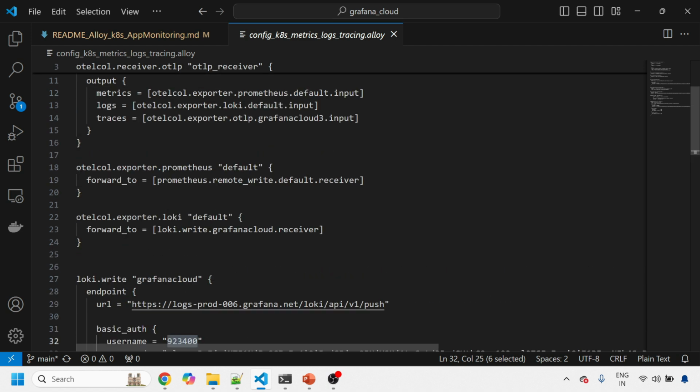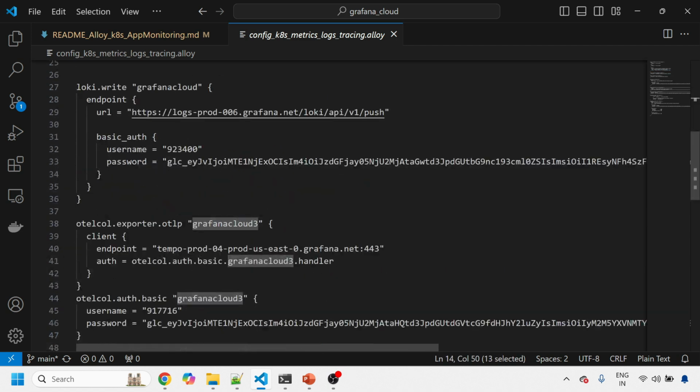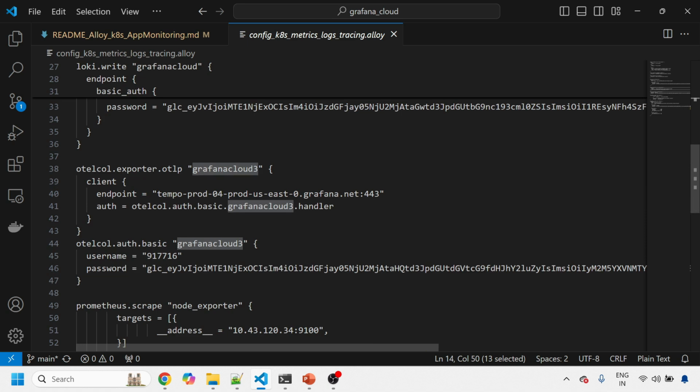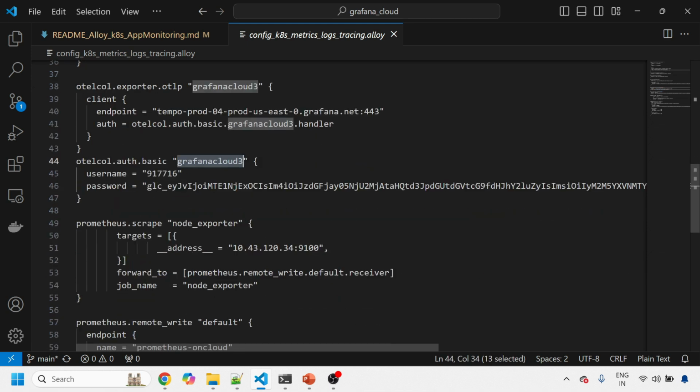Now third is what? The traces. Traces are going to Tempo. This is the third endpoint, and it is going to the Tempo endpoint. This is the authentication. If you do not have authentication, you can simply ignore this part. And then this is the authentication of Tempo.